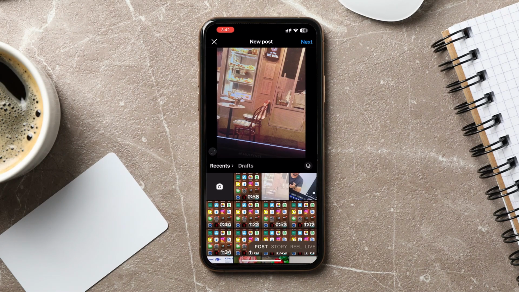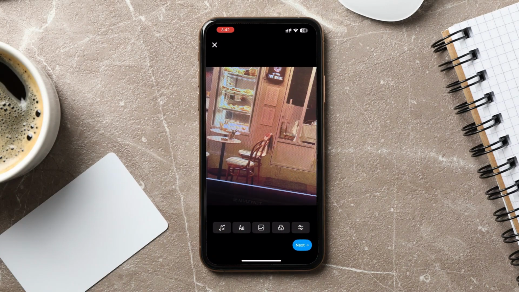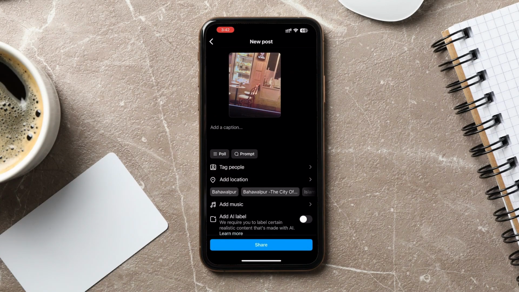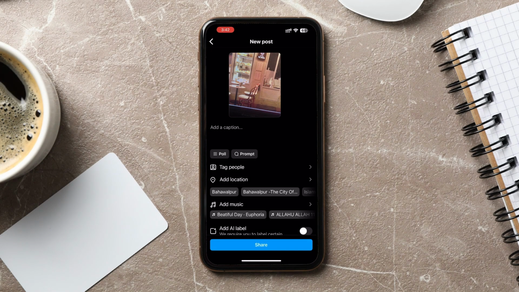To find your saved drafts later, tap the plus icon again. Below your recent photos, you will see a section labeled Drafts. Tap on it to view and edit your saved posts before sharing them. That's how to draft a post on Instagram.